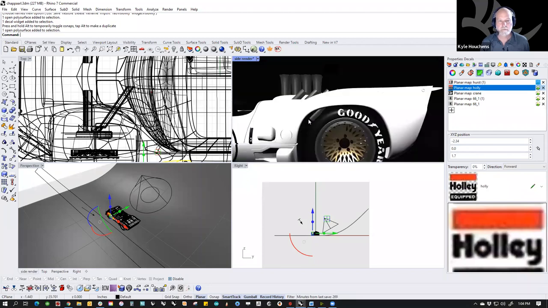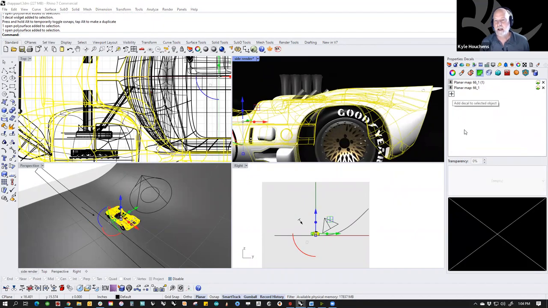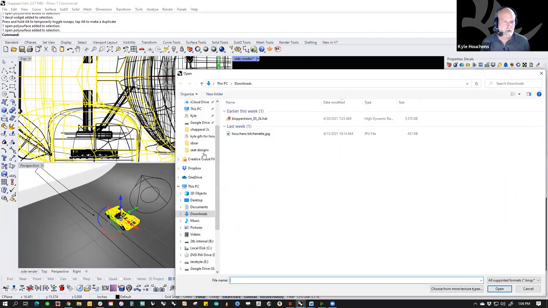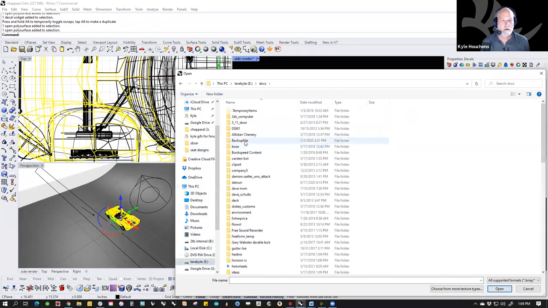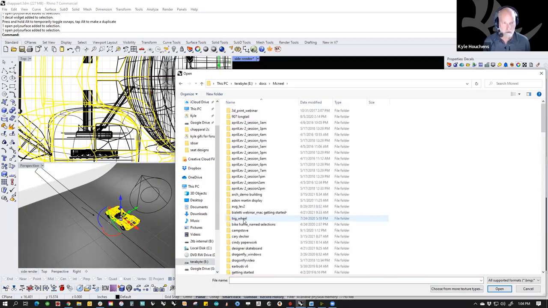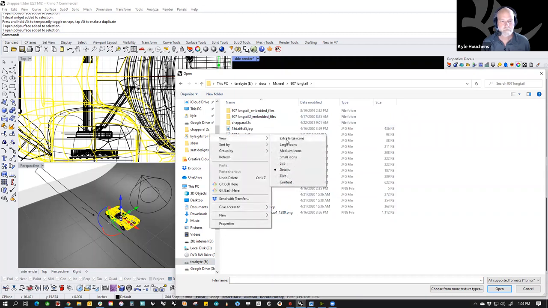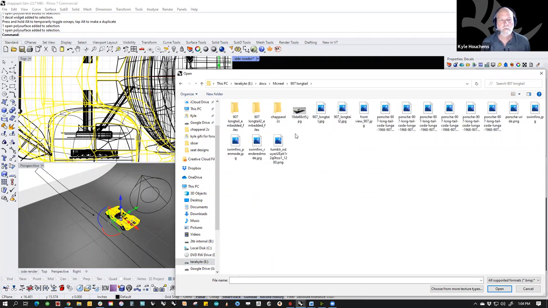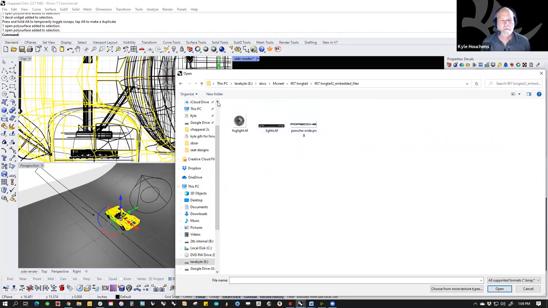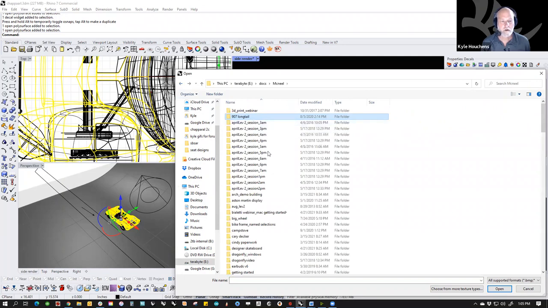So adding a logo is really super easy. We come back here and pick an area that we want to throw a logo on. I'm just going to go ahead and add a decal. I had this loaded up and it moved on me, sorry.